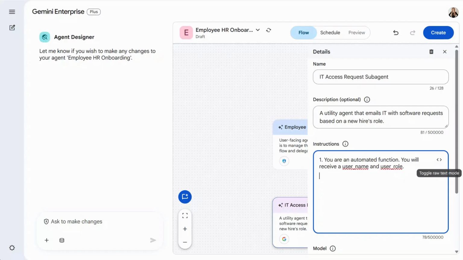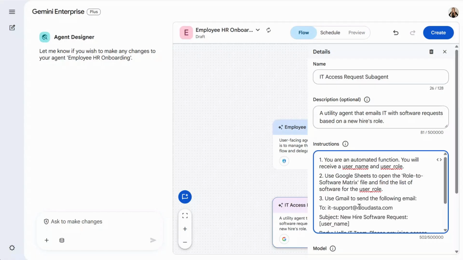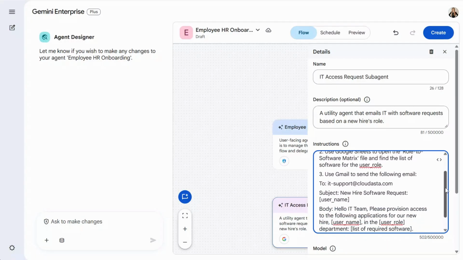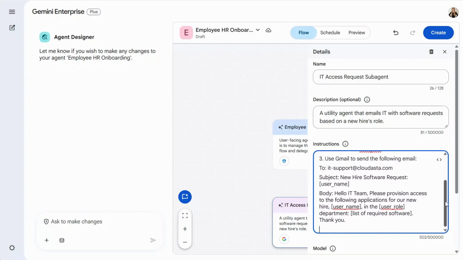First, we are defining its function. Next, we are instructing it to use the input user role it received to find the list of software that our new user will need. Finally, we are giving it a clear task: create an email with the specified parameters and send it to the IT team. This automates the access request process.